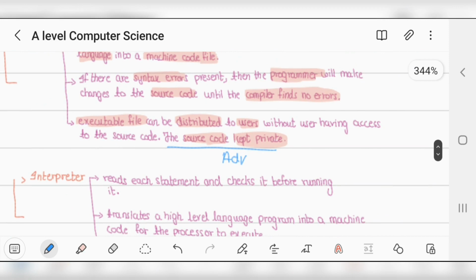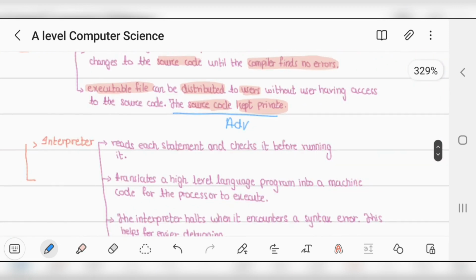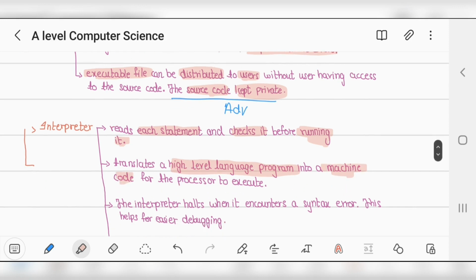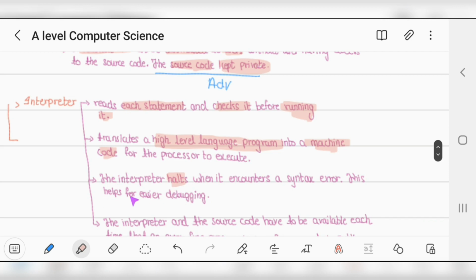But in an interpreter there is a difference. Instead of compiling in one go, it reads each statement and checks it before running it. It translates a high level language program into machine code for the processor to execute. But it halts when it encounters a syntax error. So it checks line by line, and it waits.